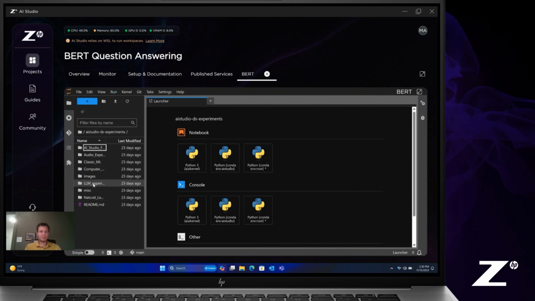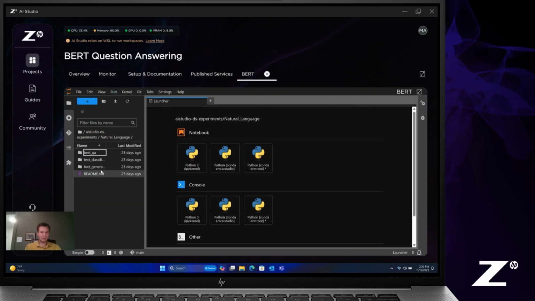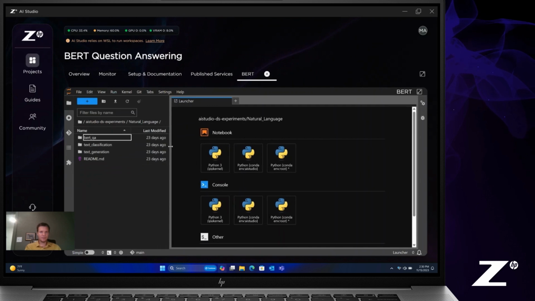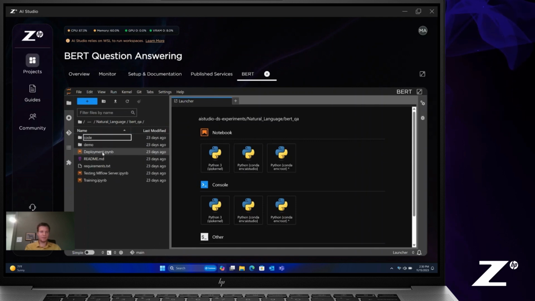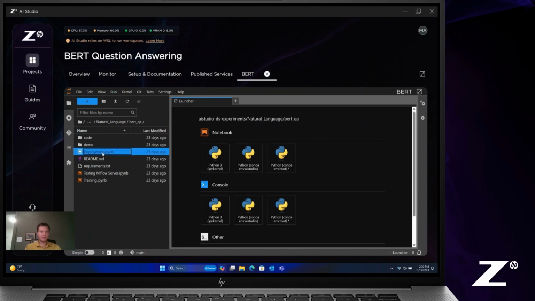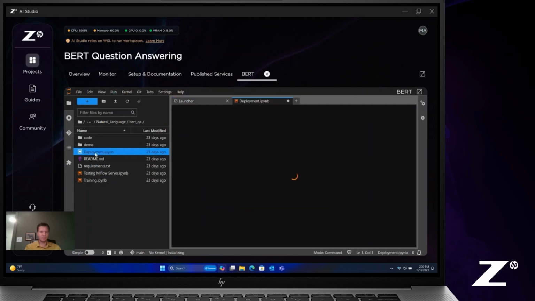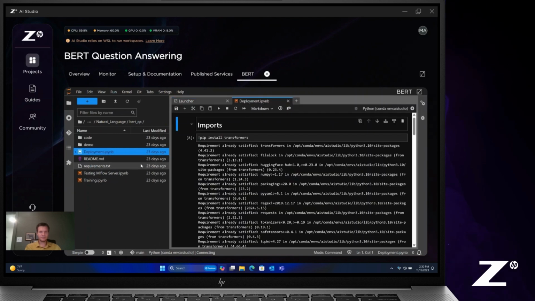In this case, for this particular project, I'm using a BERT model. So I've got it saved in this natural language folder. You can slide this over, make it a little bit bigger so you can read it a little bit better if you want. I've got the BERT Q&A saved right here. And here's my notebook. So I can go ahead and double click on my notebook, and it'll open it up.